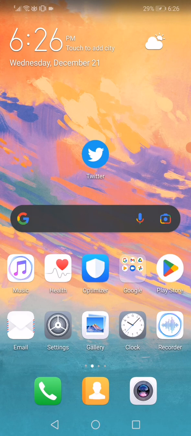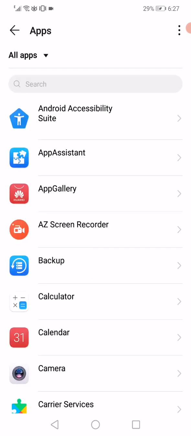So first thing you wanna do is open the settings on your phone and then go to the apps manager. Open the apps like this. On this page you will find all the apps that you have downloaded on your phone. So let's wait a few seconds.